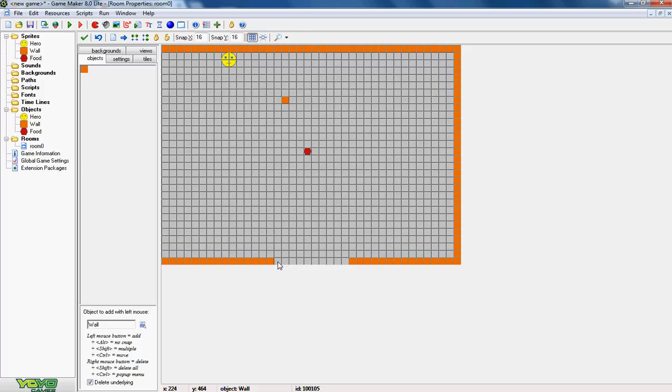So obviously I'm going to use the up arrow to make the hero go up, and the down arrow to make the hero go down, and then I'm going to use the left button to make him go left and the right button to make him go right. So just finish my wall off, put the last few squares in down here, and then we need to click onto the hero object.